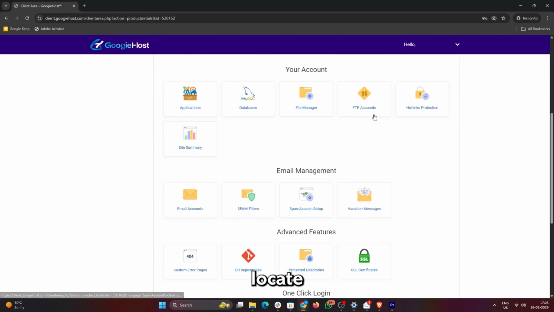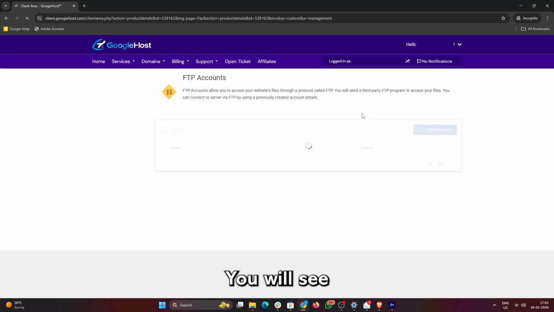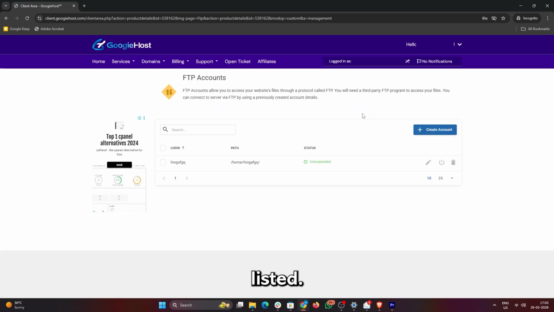In the dashboard, locate and click on FTP accounts. You will see a default FTP account already listed. Do not change anything in the default account. Leave it as it is.